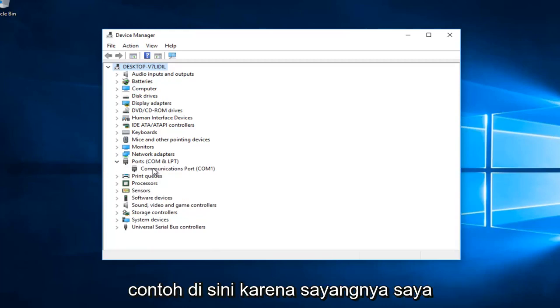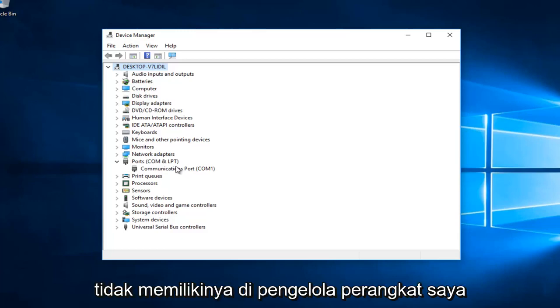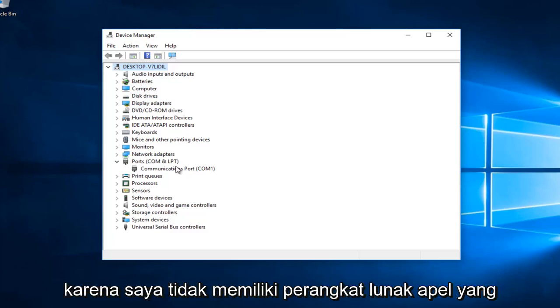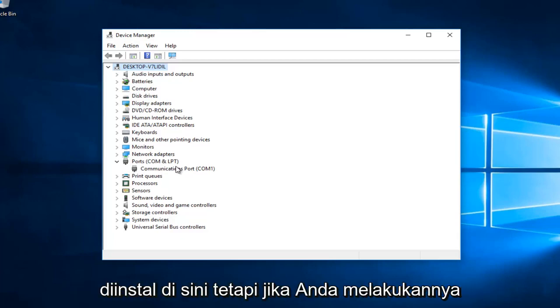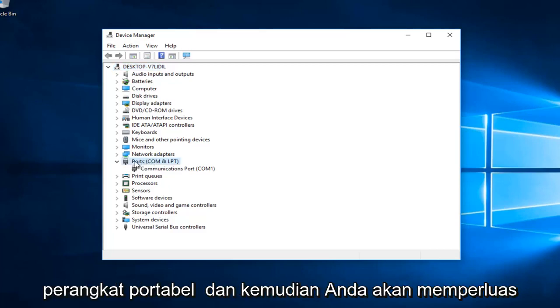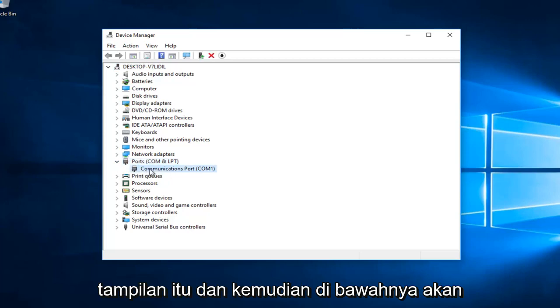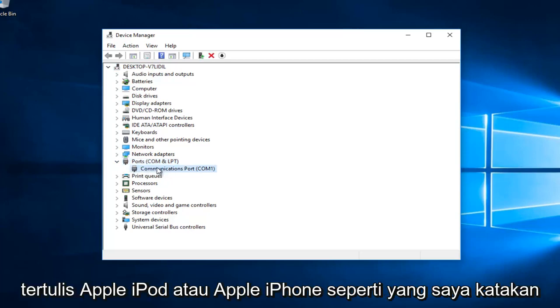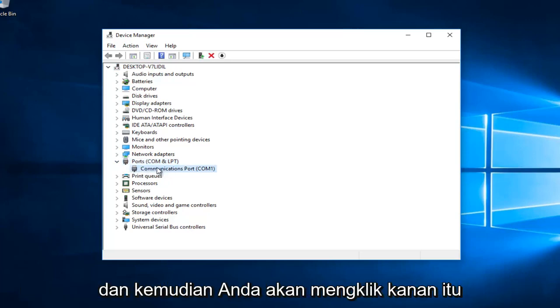I'm just giving an example here because I unfortunately do not have that in my device manager because I do not have any Apple software installed on here. But if you did, there would be something that says portable devices, and then you would expand that view, and then underneath it would say Apple iPod or Apple iPhone like I said.